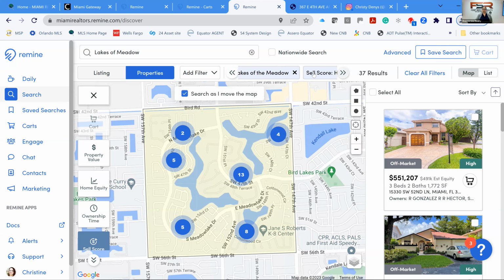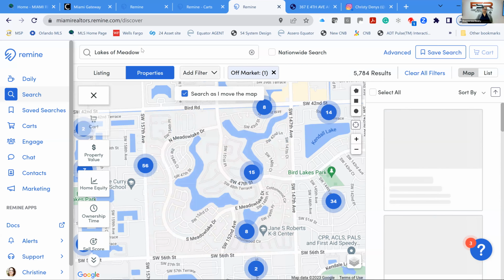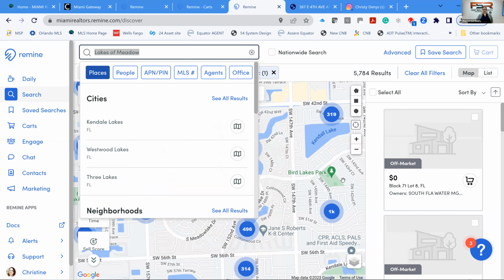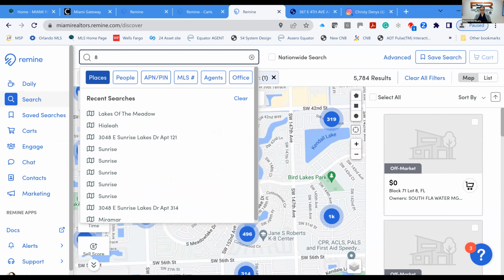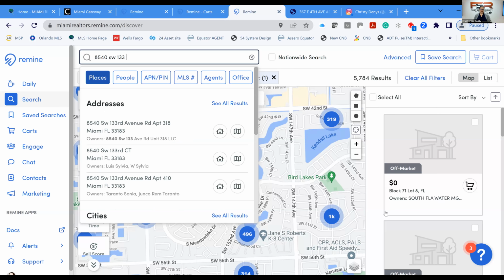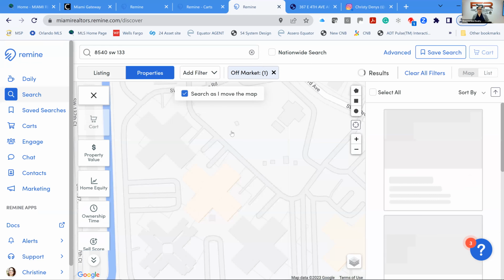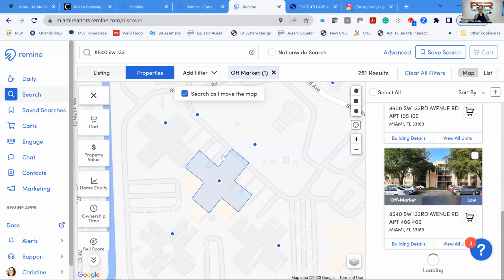Another option that you have, let's say you have properties that you have on the market. You're already listing a property. Leverage that. All you would need to do is put in the property address. Any property address you pop in is going to populate for you. And then you click on the map option. If you click on the little house, it's going to give you the detail of that unit. If you click on the little map, it's going to give you access to the surrounding properties in the area.